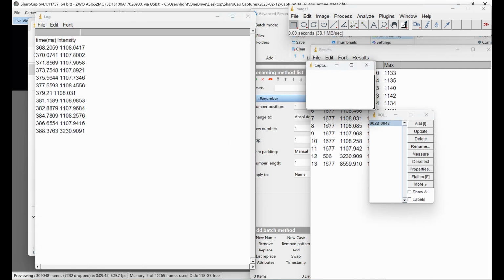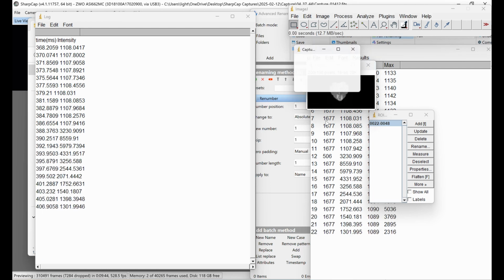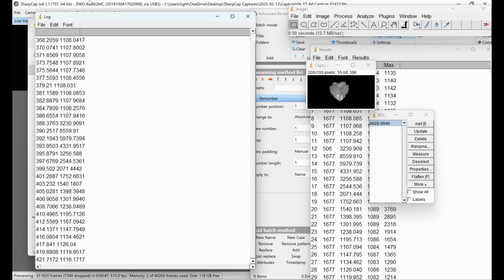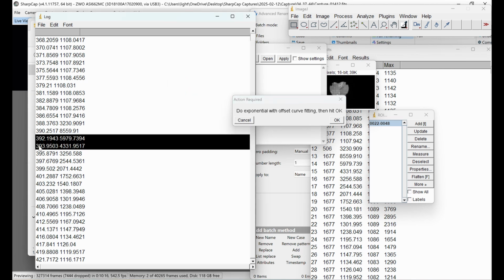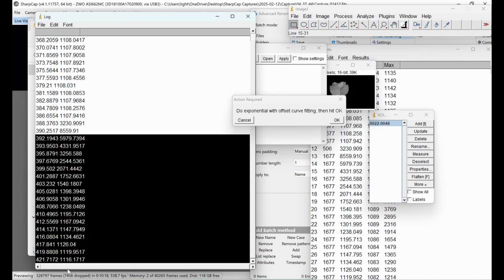After that, it will analyze all of these frames, and you will see a log prompt where there will be time versus intensity. And the next prompt will ask you to do the exponential with offset curve fitting, and then hit OK. So you will see these are the times, and on the right side are the intensity. What I do is I look at the maximum intensity and I just start from the next one, because the maximum intensity usually has some influence from the flash.